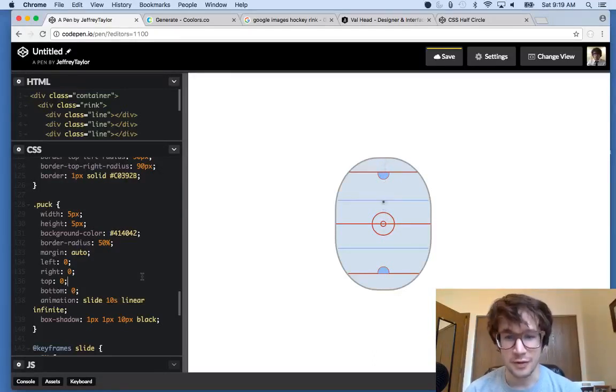And if there were nets on this, there would be a goal. But there are no nets. Maybe we need a Zamboni. I think we need a Zamboni.